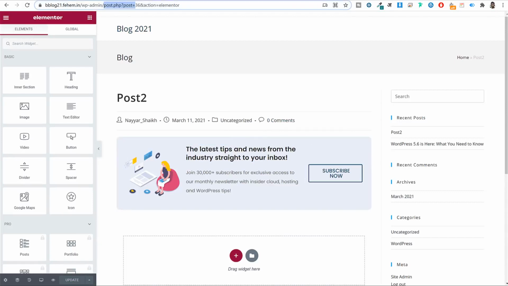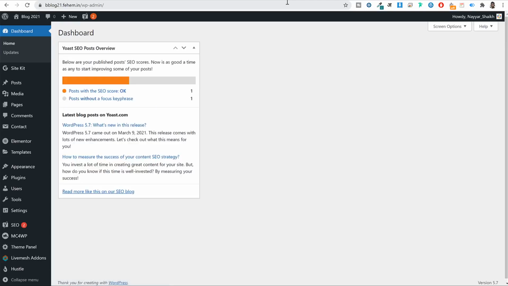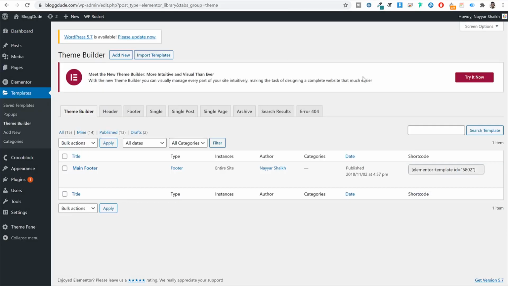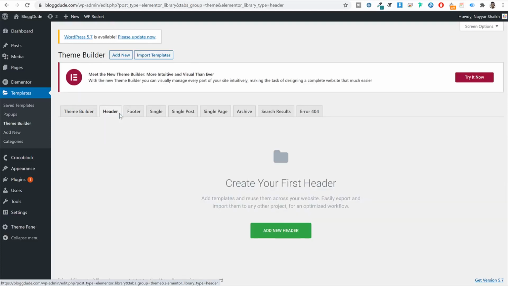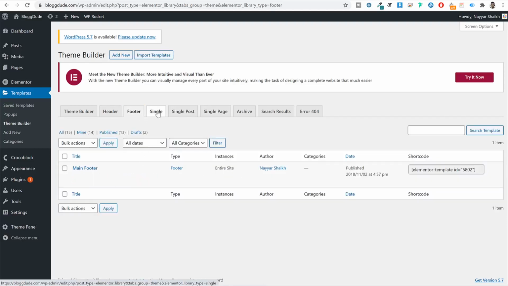Now, if you're using the pro version of Elementor, obviously you don't have to do this. You can have a preset style or preset layout for your blog post. Let me show you a demo. On my website blogdoot.com, I'm using the pro version of Elementor. When you're using the pro version, under templates, you'll see theme builder. Here you can have a custom header, and you can style your header however you want. You can have a custom footer. I have created a custom footer, single post, single product and everything.